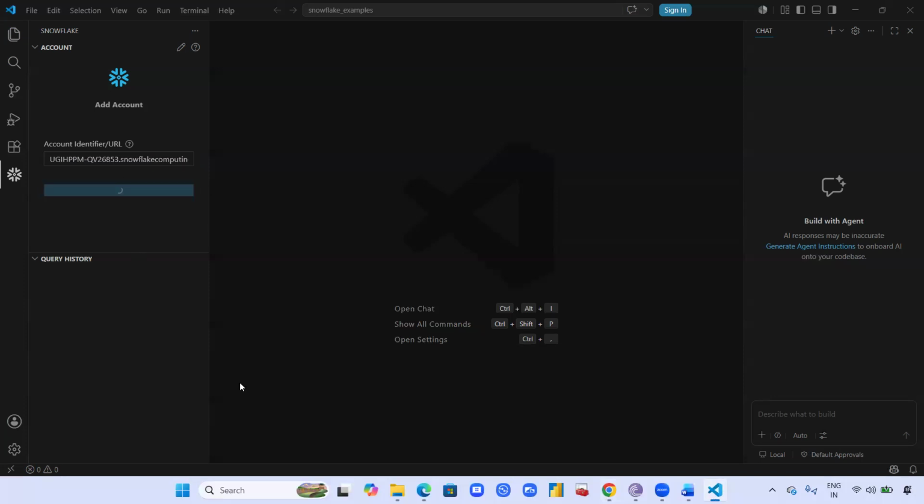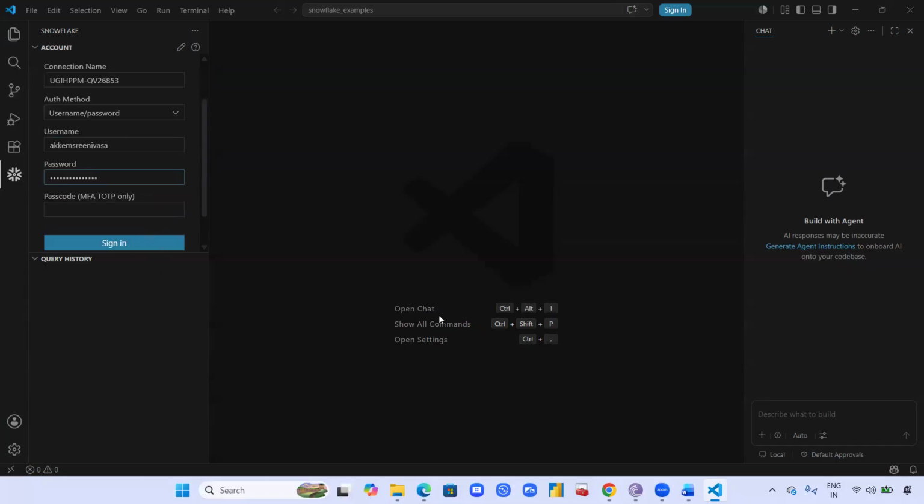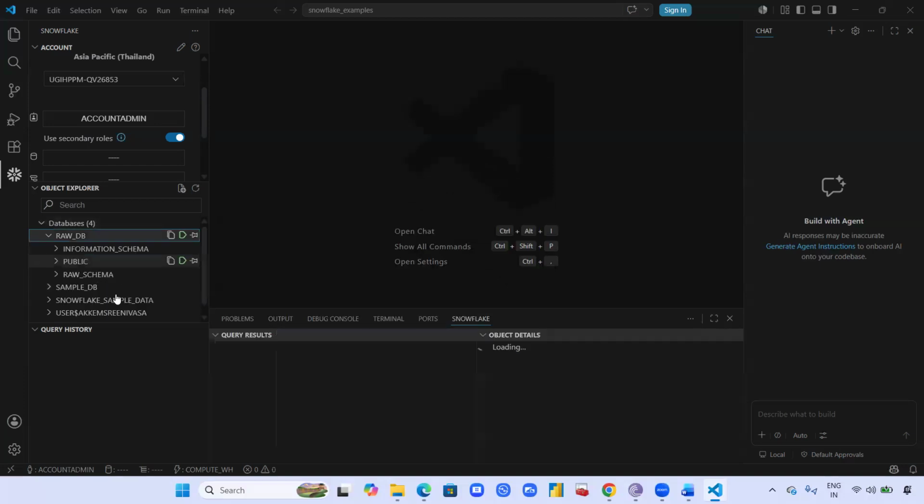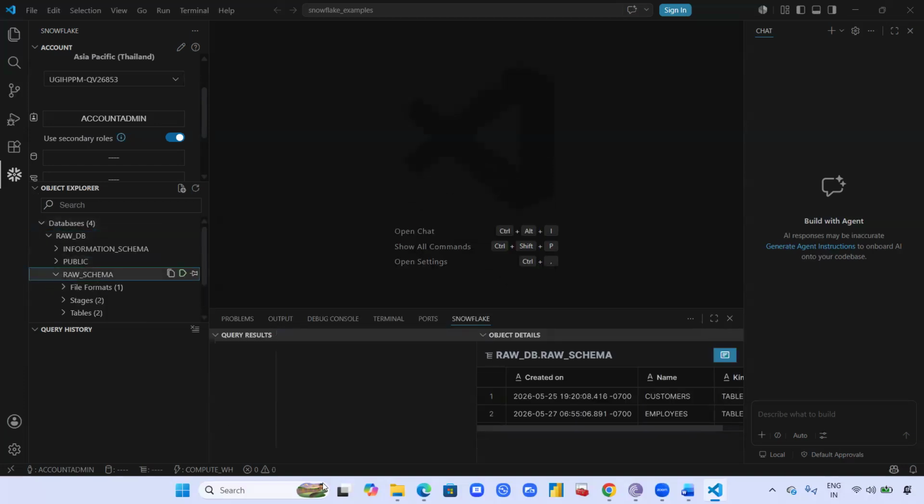Then click on continue. Then it will ask for the username. Username is Akkem Sreenivas. Then enter the password. Okay. Once you have created the connection, click on sign in. So you can see here databases. You can see the raw database. Okay. You can see the raw schema. Right.